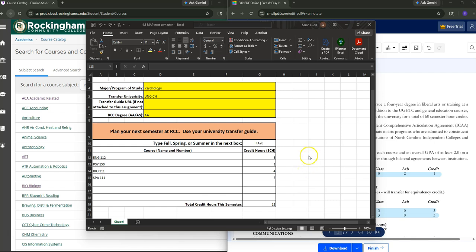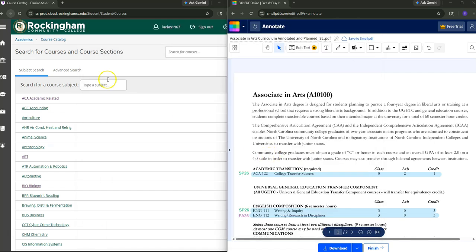We're going to want two things open. That is going to be the course catalog through self-service, as well as your annotated curriculum from the previous video in your PDF editing software. In this activity, we're going to finish placing all of your remaining courses into the semesters that you plan to take them while you're here at RCC. That means that every highlighted course will have a semester and year next to it for that course plan.